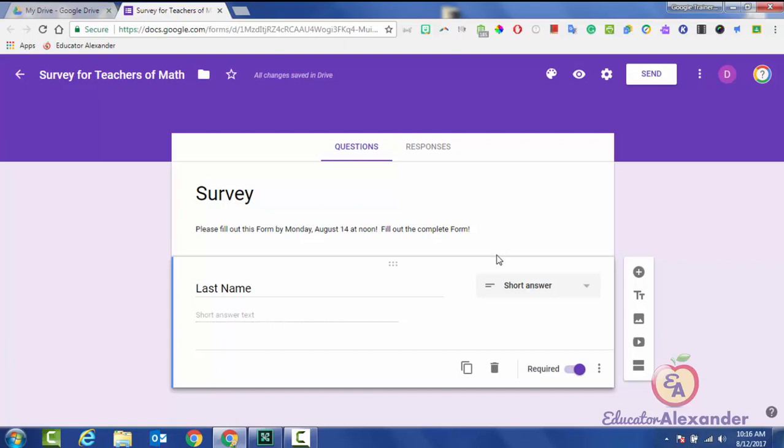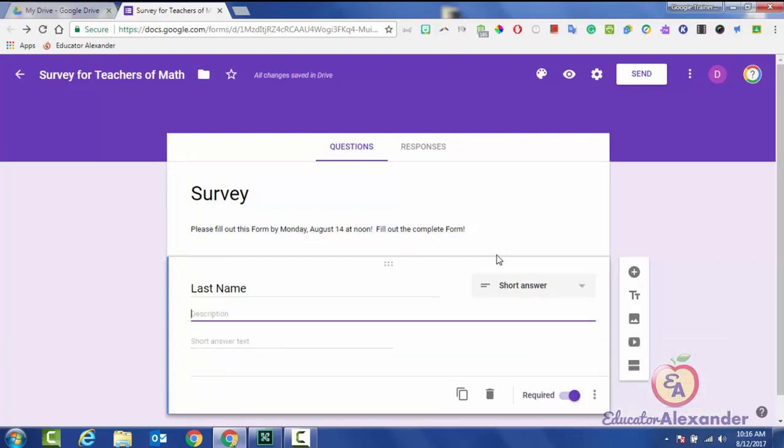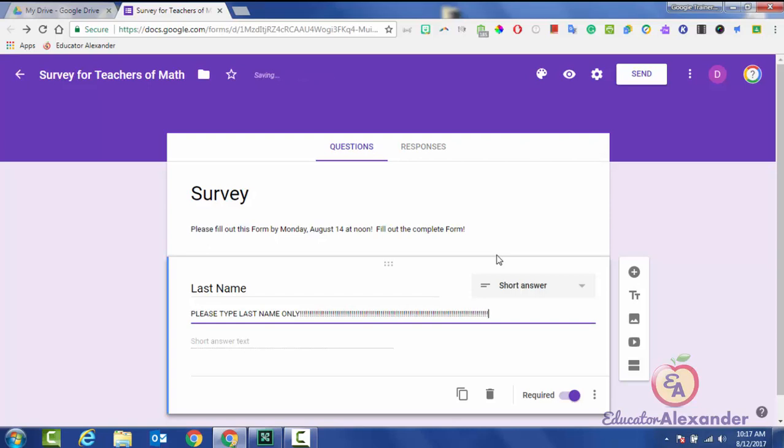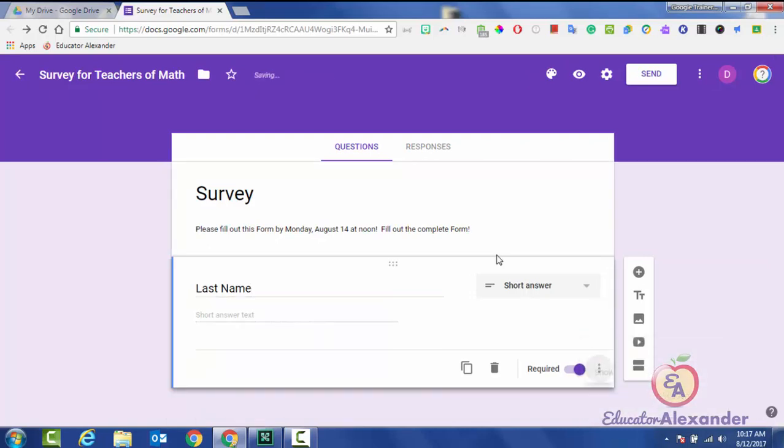But if you look at the little hot dogs, if I click here, notice I can put a description. And remember, description equals directions. So if I wanted to put a description right here, I would click that. And then I would come here and put, please type last name only. And maybe if I put enough of these exclamation points, they'll read the directions. Okay? If I didn't want this anymore, I could just come here and take it off and it won't show up.